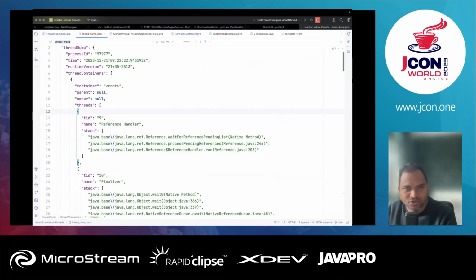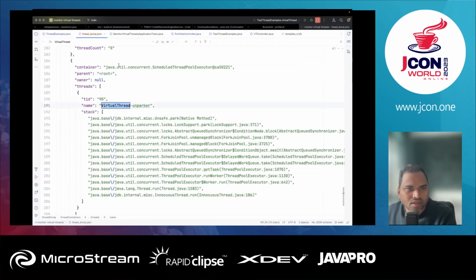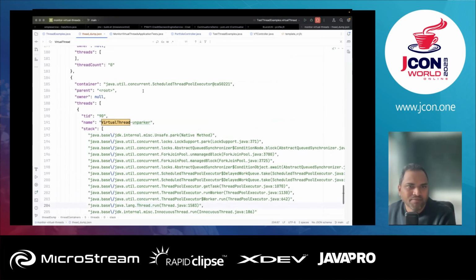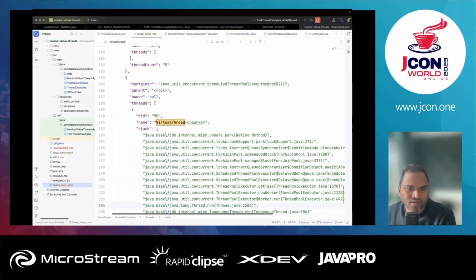Let me see if there are any virtual threads present here. If I search for virtual thread, I just see VirtualThread unparker. This is not really a virtual thread. This is in fact a normal platform thread, so we see it here, Thread.run. So there is no virtual thread present at this moment in time. But let's do something so that we can actually get a thread dump with virtual threads and then see how it looks in the JSON format.